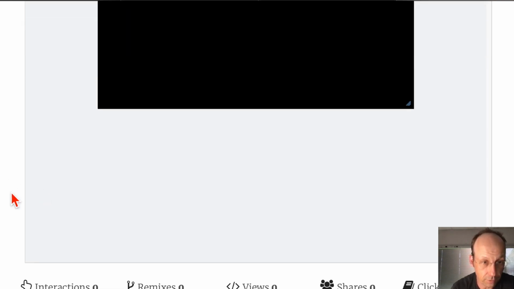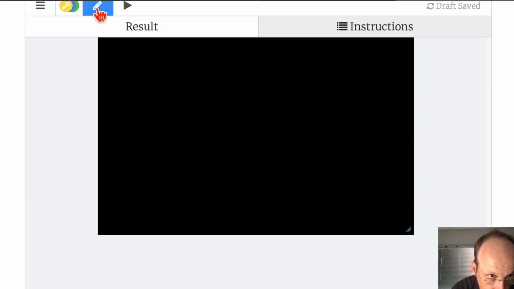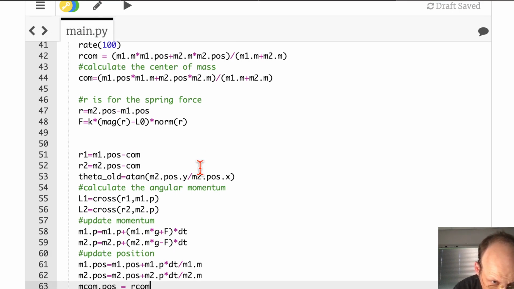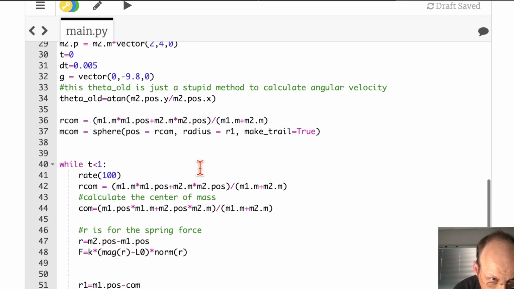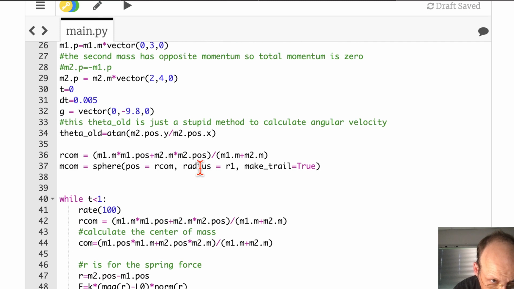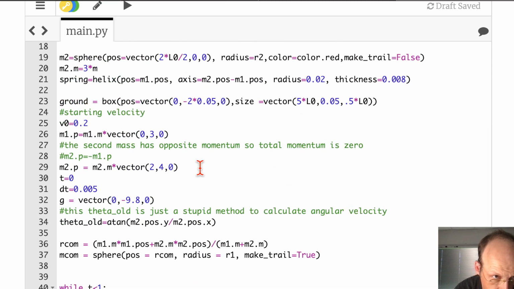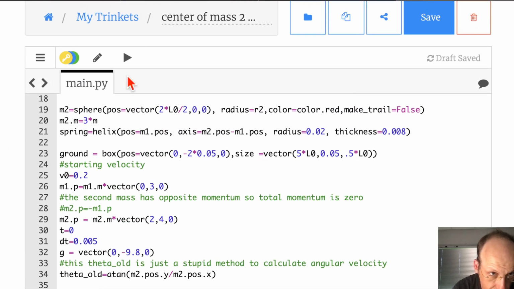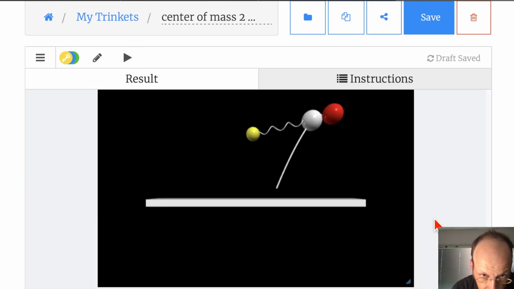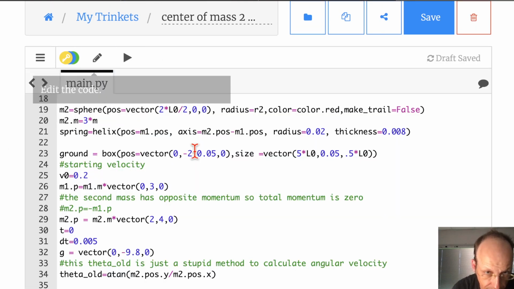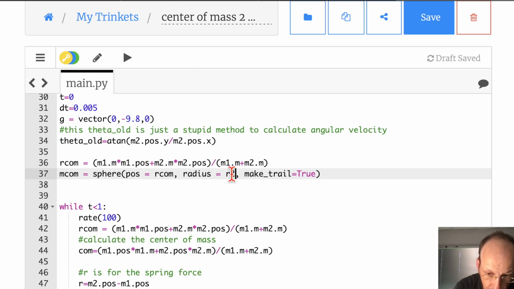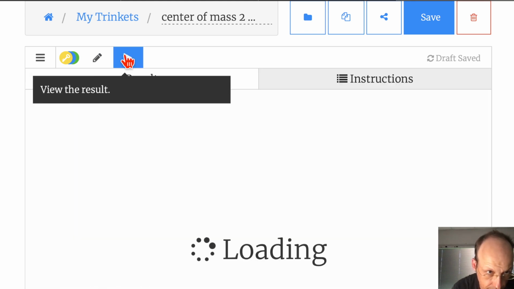Something happened for sure. What the heck? rcom. M1 is the thing, right? M1, radius R2. Or I'll put R1. Let's put this as R2. Maybe R1 is not a thing. There. Okay, let's make that smaller. Let's do R2 divided by 2. I want it to look good.